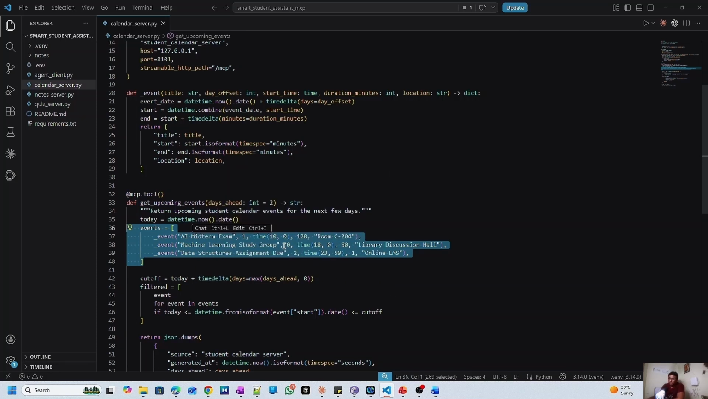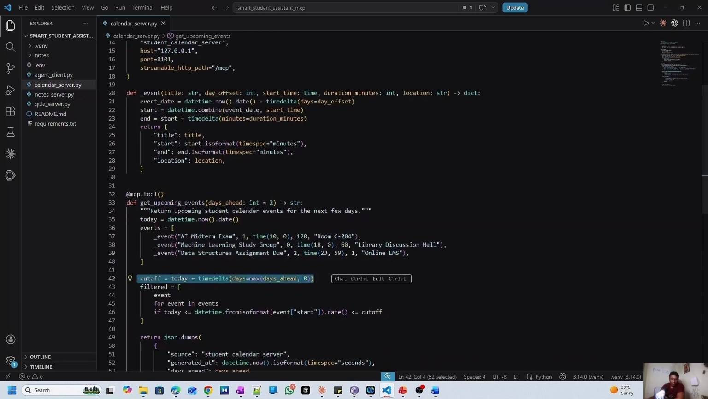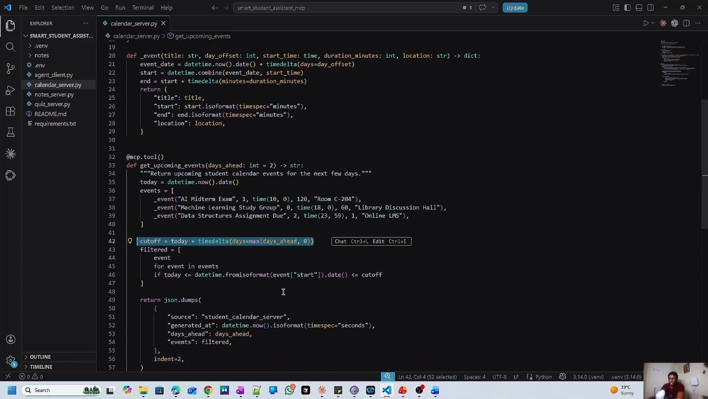Date offset 0 means today. 1 means tomorrow. 2 means 2 days from today. Next, this line calculates the final date to include in the search window. Next, filtering the events. Only events between today and the cutoff date are returned.